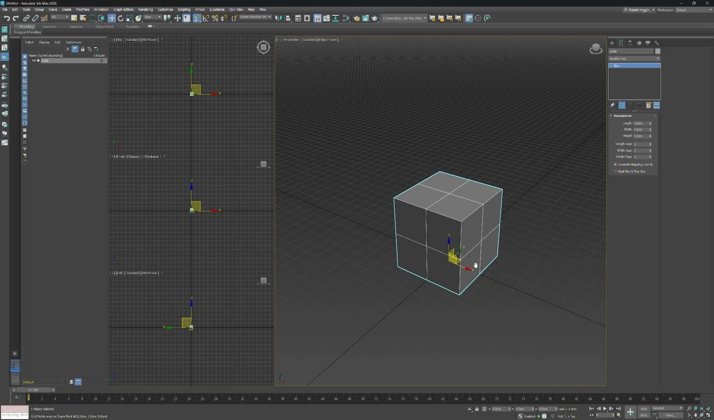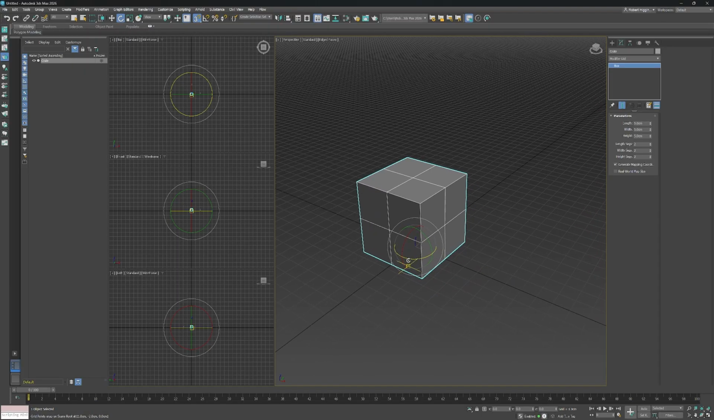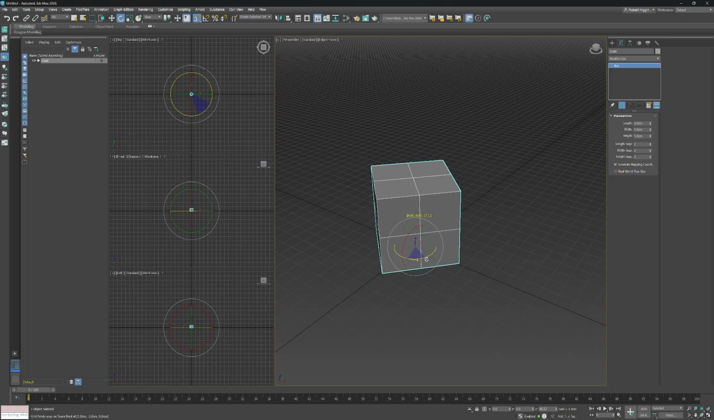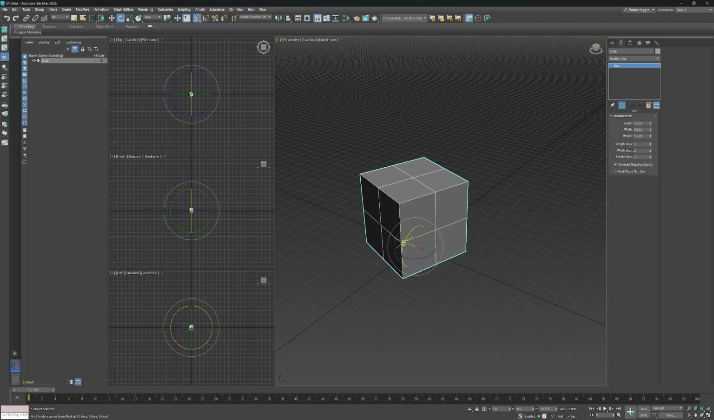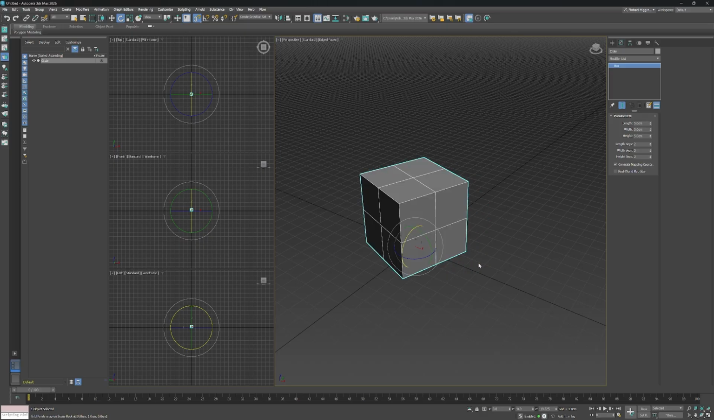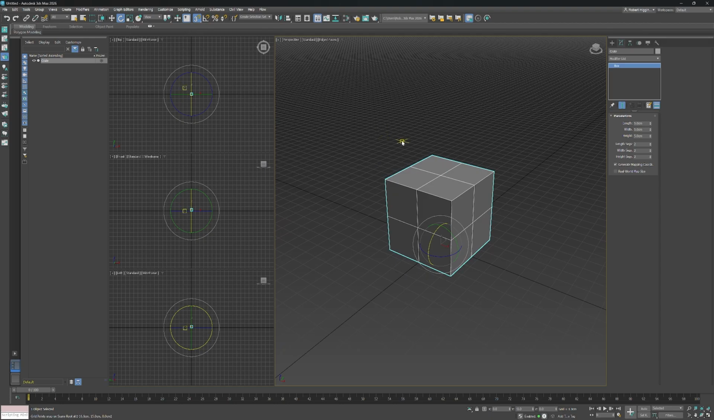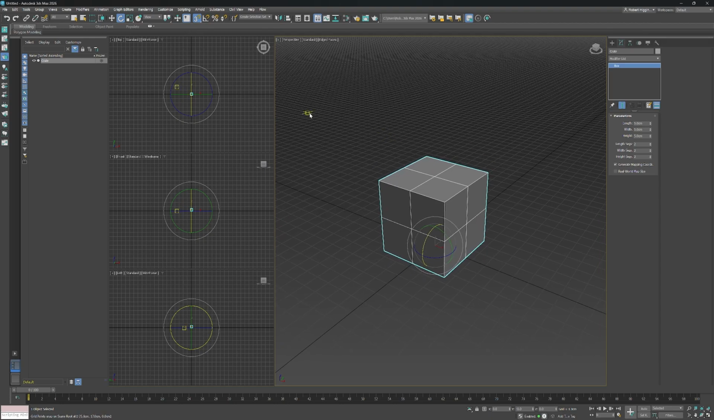So to rotate the object, we can use E on the keyboard, but we also have the button up here, select and rotate, and we can use that to rotate the model in any direction really. We can also use Ctrl Z to undo. That's really helpful in 3ds Max.